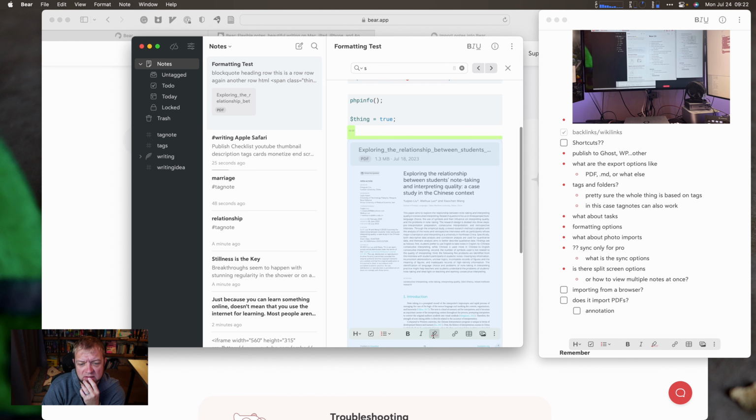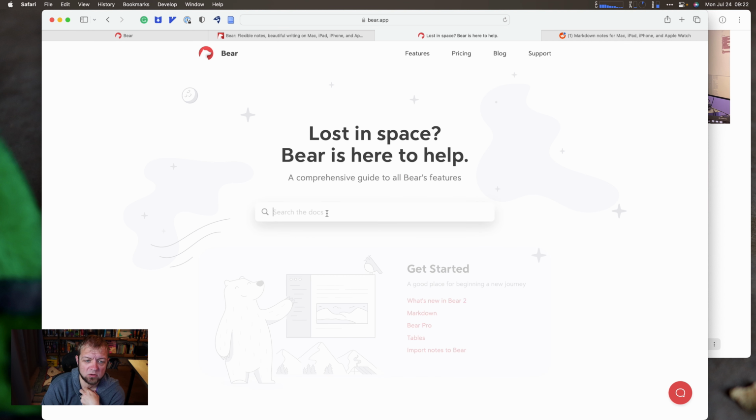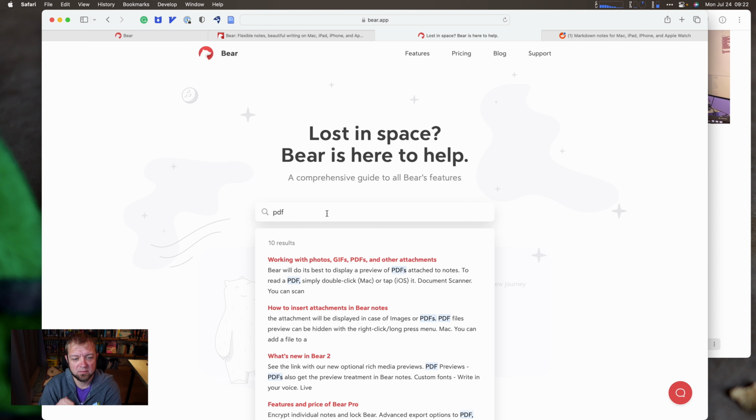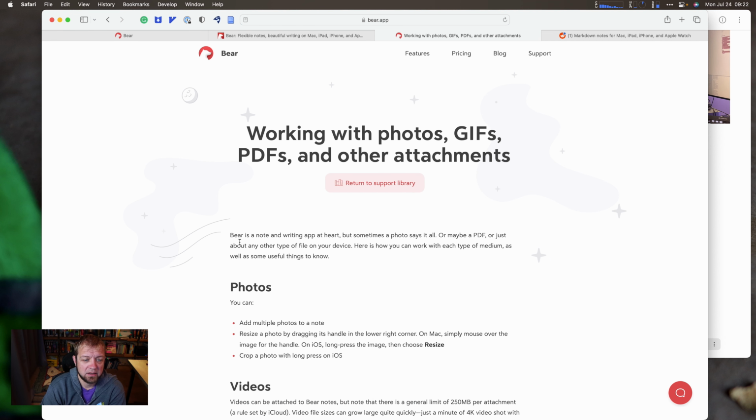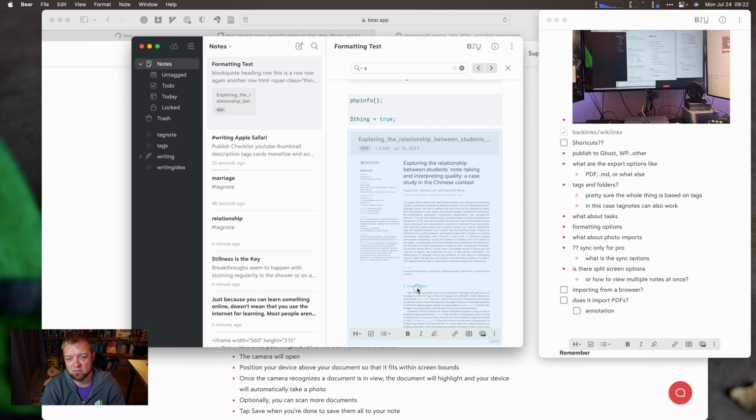Just highlighting that. One thing I don't love is you've got to go back to their main view. There's not just a new search box here. Working with photos, PDFs. They have to be attached to notes. Right? PDFs. Bear will do its best to display PDFs. To read a PDF, simply double click on Mac. So yeah, it doesn't actually have native PDF features.